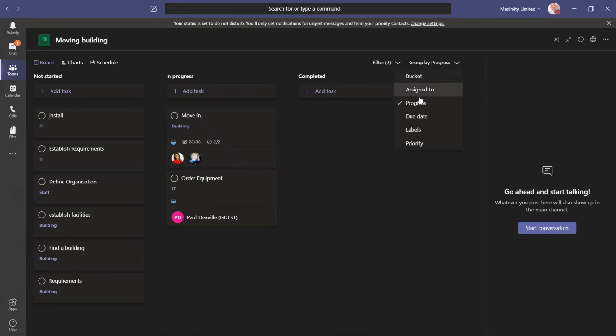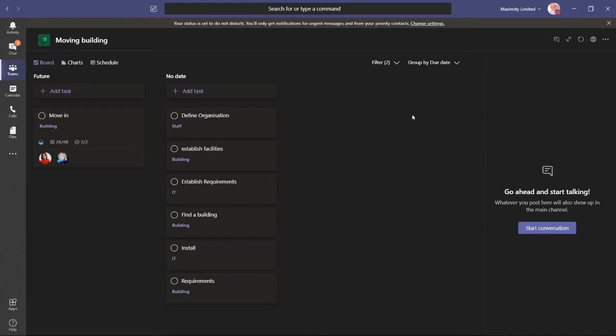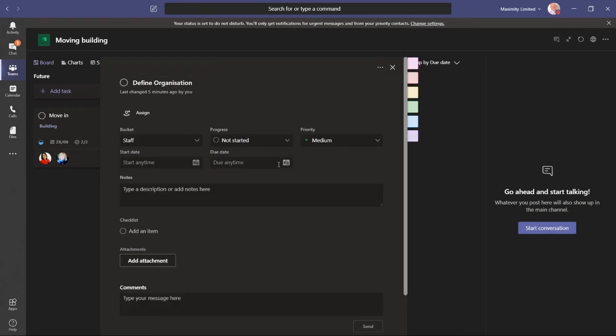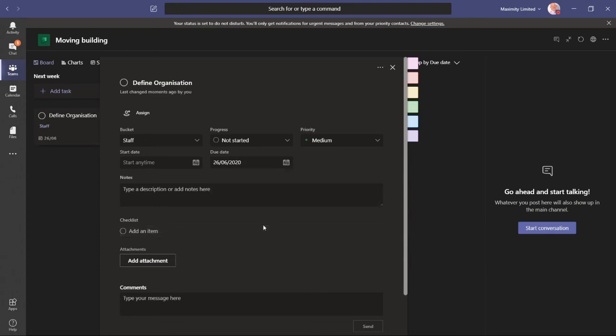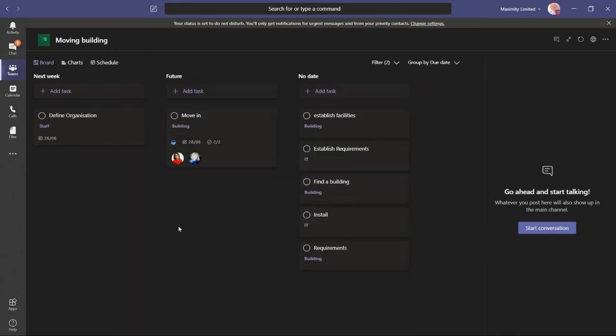As well as grouping by progress, I can look at things by due date. Now, so far, I've only put one due date, which is when we're going to move in, but I can, of course, go into any of these and start adding further dates. So let's say that I need to define my organisation by the 26th of June, and I can update that. And now it's starting to break my plan into buckets of timelines, etc. So I can start to move things around here as well.